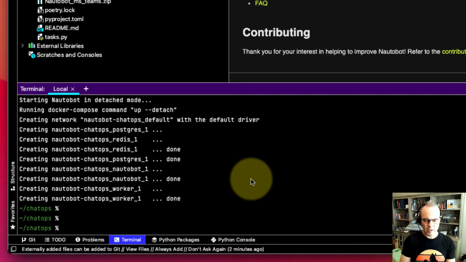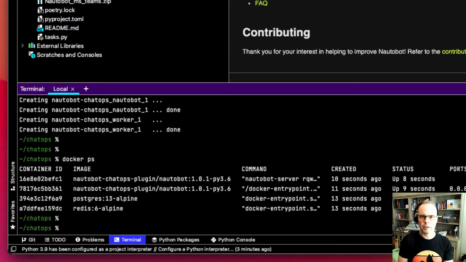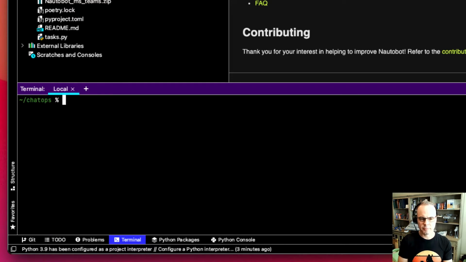Okay. Now if we look at the Docker PS, we see 4 containers running as expected. Perfect. We'll go ahead and clear the screen now for this next section.